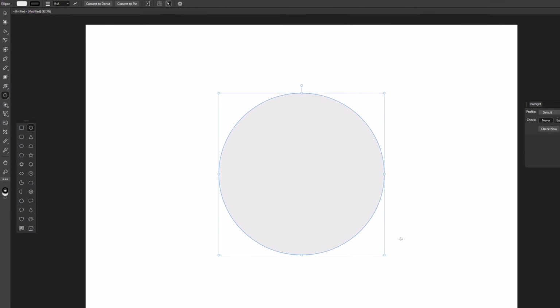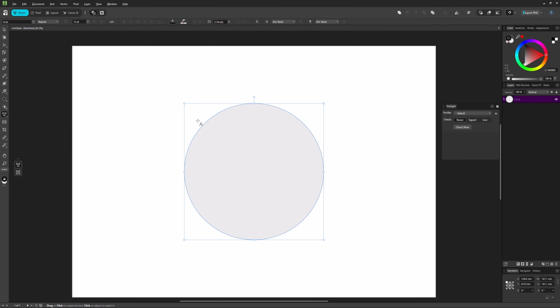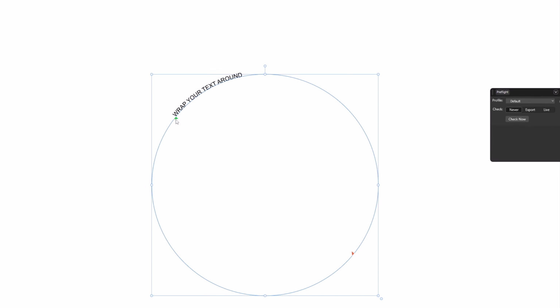With the circle selected, I'll grab the Artistic Text tool. Let me zoom in a bit. Now we can place the text either inside or outside the circle. For this example, we'll wrap it around the outside at the top. Click right here on the edge of the circle, and once you see the text cursor appear, go ahead and start typing your text. If you look closely, you'll notice a green handle and a red handle. These represent the start and end points of the text path.